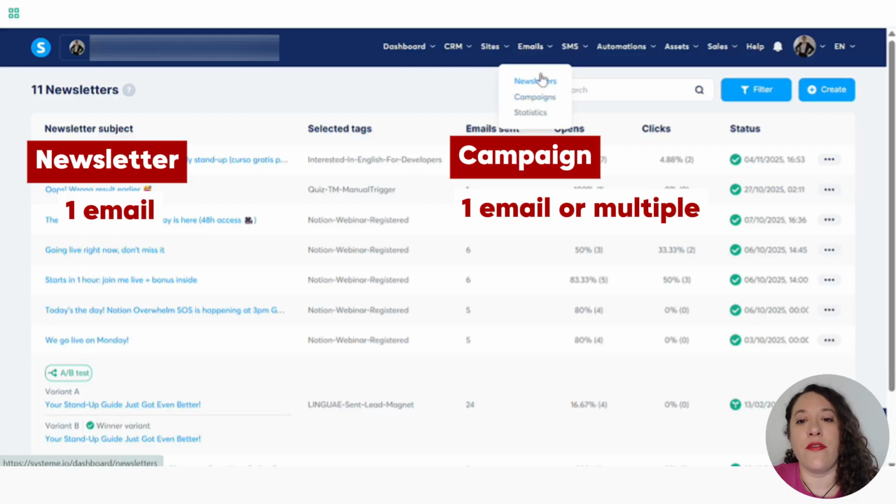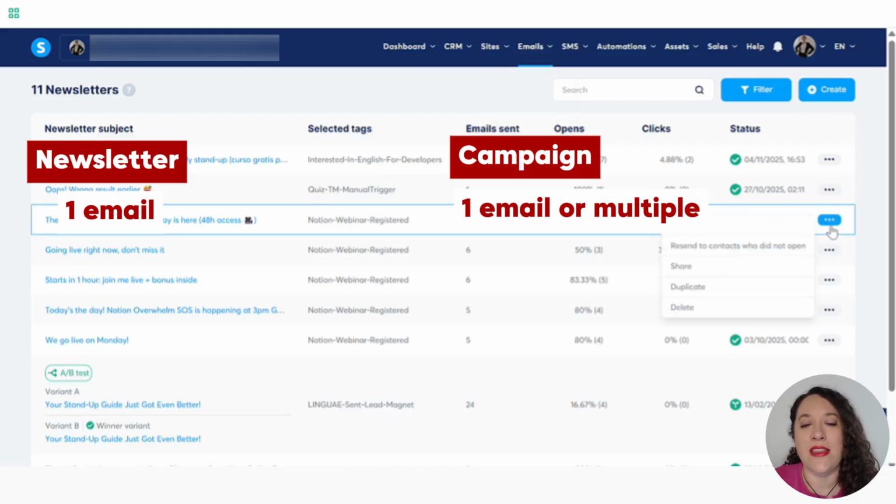A newsletter is something you use when you want to send an email to your whole list or to a segment of your list only at a specific period of time. For instance, today or tomorrow or in a month.